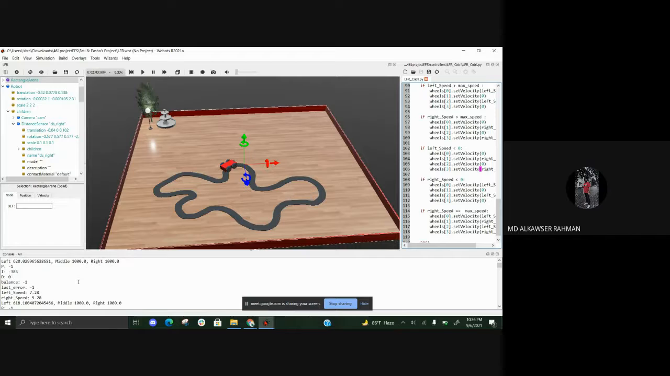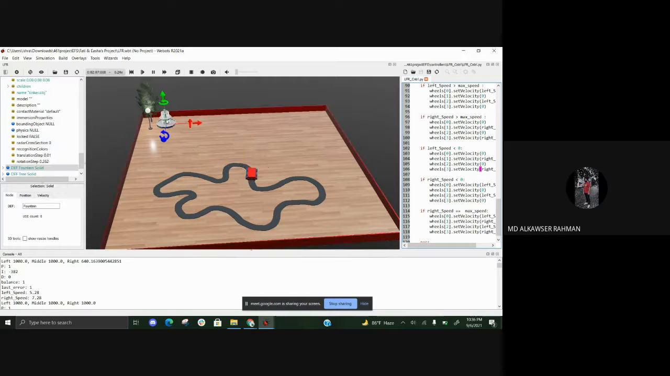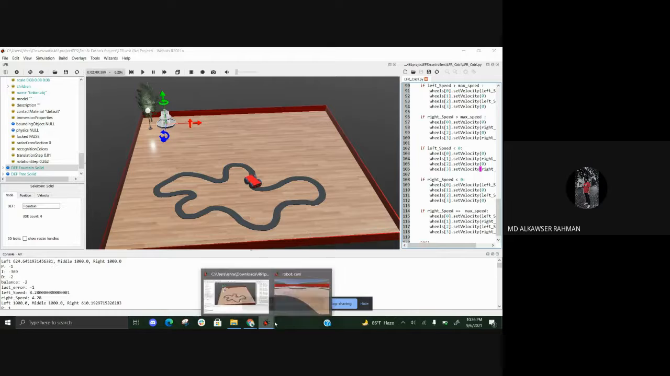Therefore, if we fast forward the simulation, we can see that the robot will keep on moving on the track without causing any error. Finally, we can say that if we ran the simulation for a long time, the robot will never go out of the track and perform flawlessly.